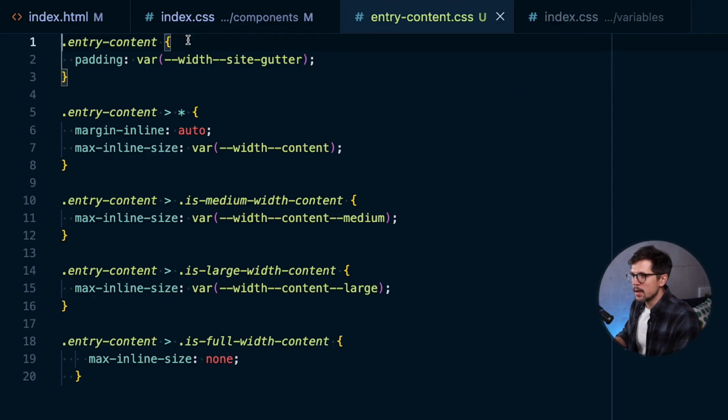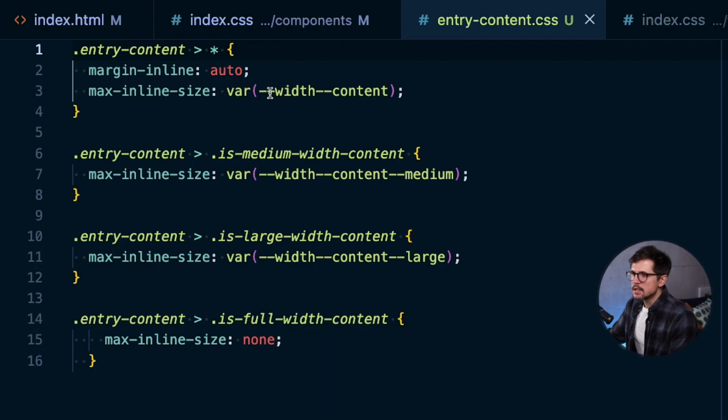Let's remove the padding first. Now, let's pretend for a second that desktop devices do not exist and we only need to style this for mobile. In that case, we actually don't need all these variables like with content medium, because the content area on mobile is already narrow and we can calculate it differently.